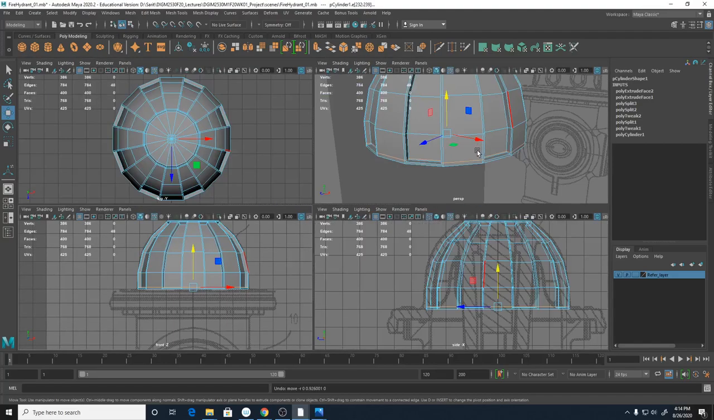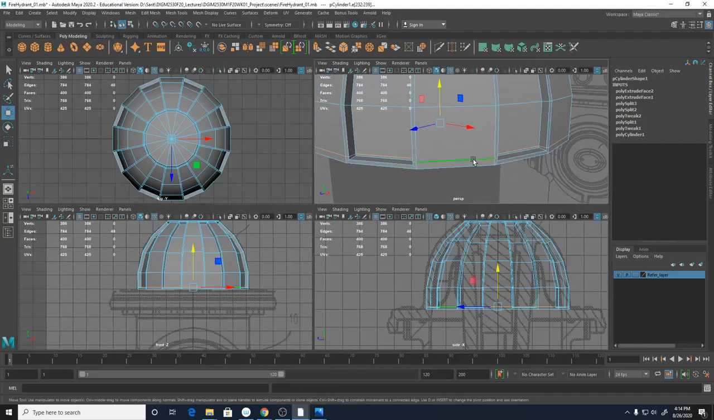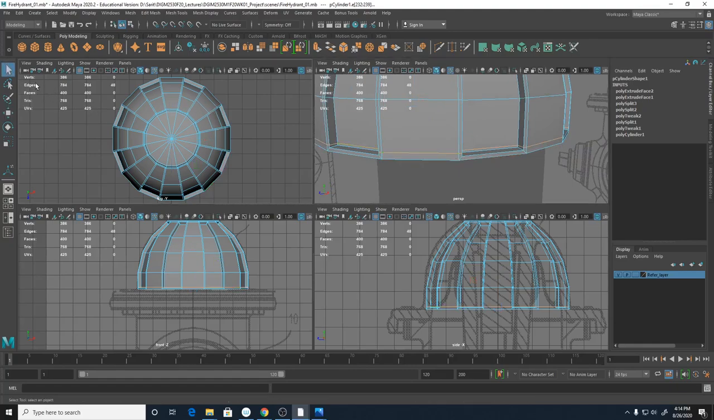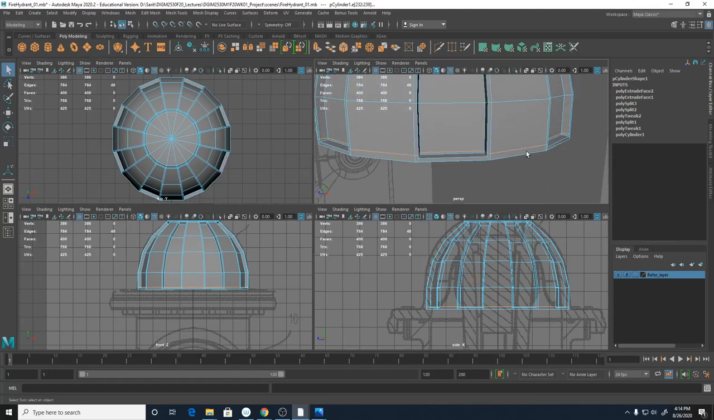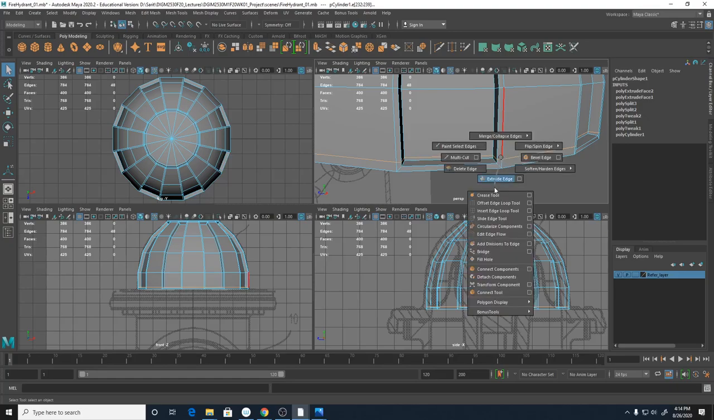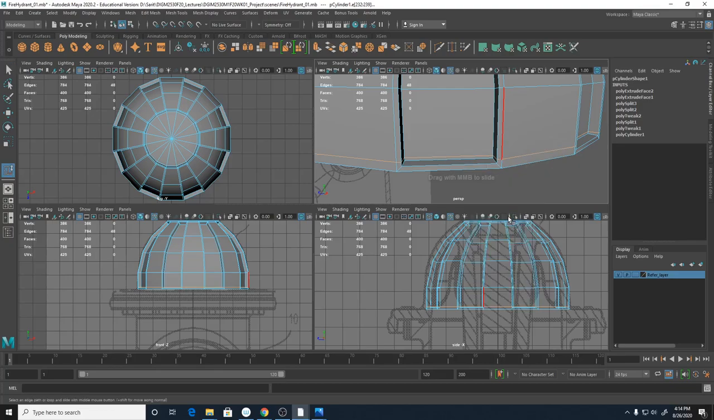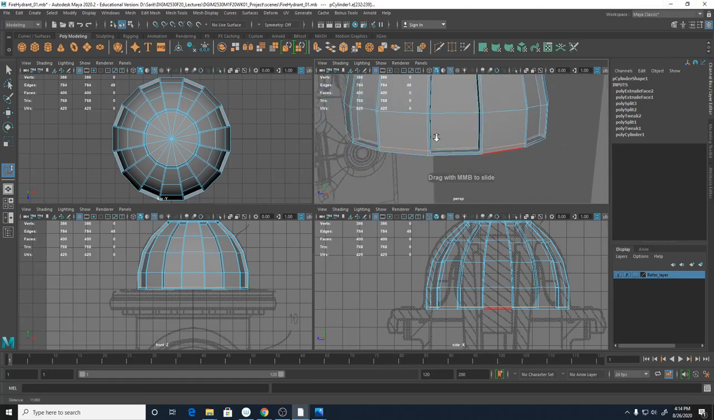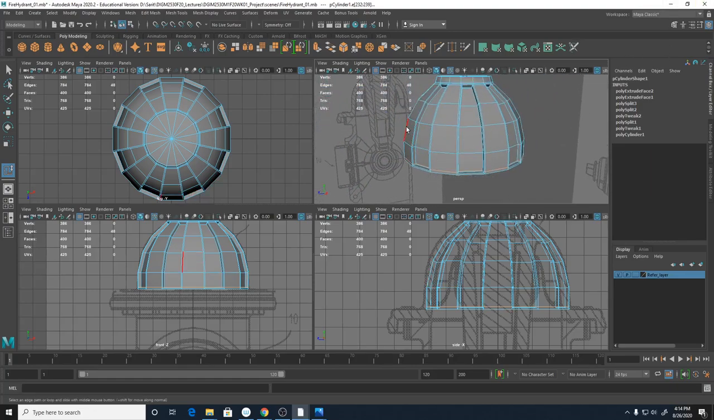Okay, so I want you to do this: select the whole loop. If you can't select the whole loop, use the selection tool and keep shift selecting until you get the whole loop. It's right here, this loop. That's it. Now, shift, right mouse click, and choose Slide Edge Tool. What this tool does is allow you to slide the edge along the normal of that face. So if you do it right here, it will follow that angle. So this will be better when you reposition the wireframe.